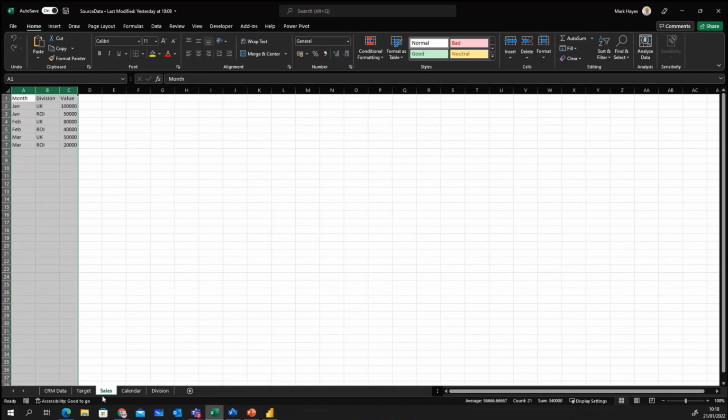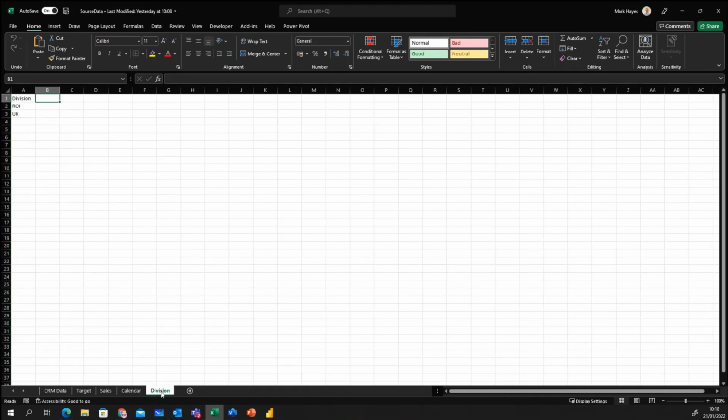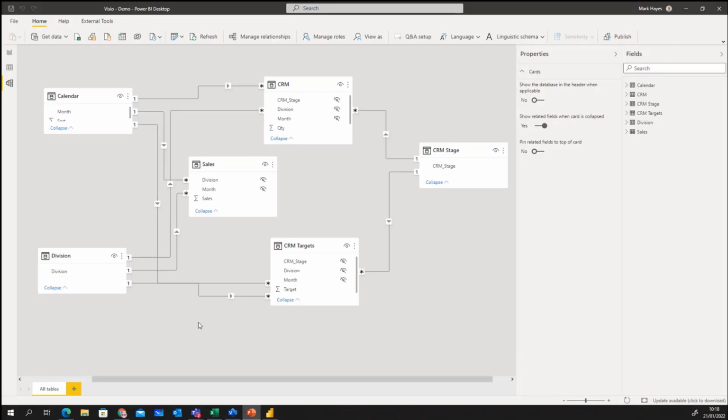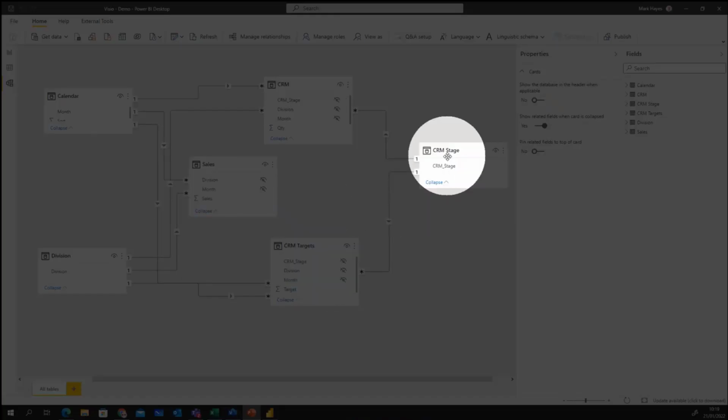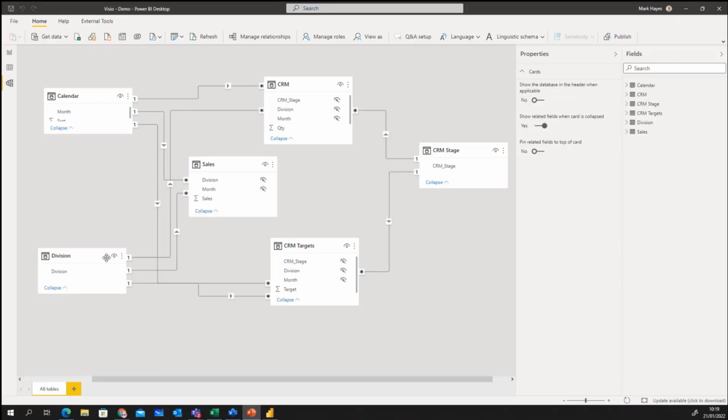And then what if in my database I also had sales data against some common keys like divisions and months, a calendar and a division. I'm basically building up a small little data model. Okay, and this is what this data model would look like inside Power BI. I've got my sales, my CRM, my targets, my CRM stage, my calendar, my division.